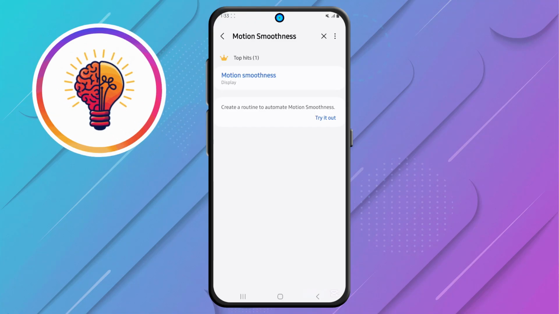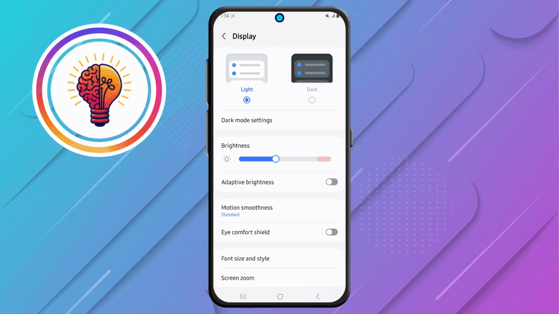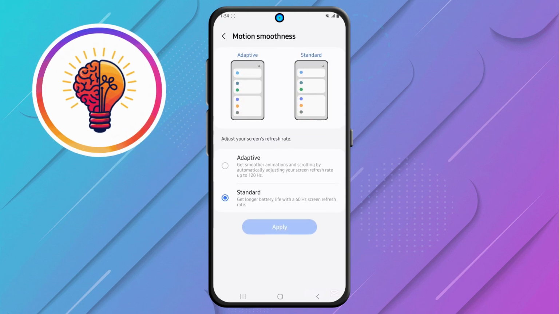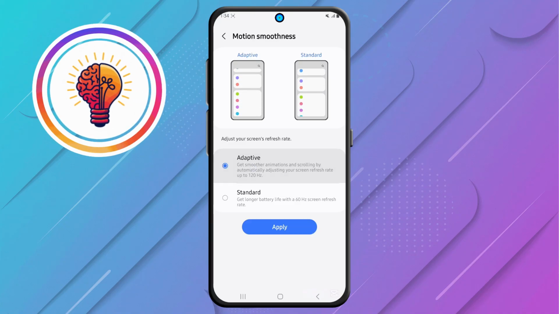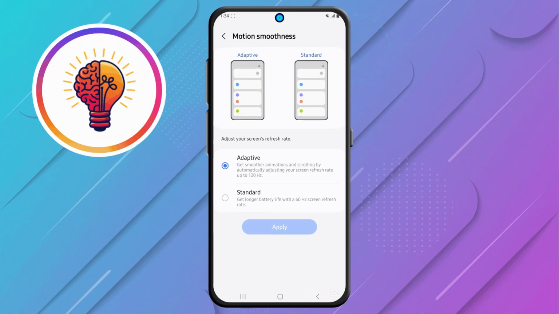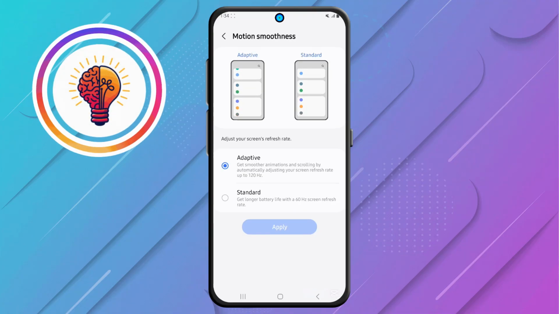Step 4. After performing the search, find Motion Smoothness and tap on it. Then, tap it again to access the settings. Step 5. For the last and most important step, to turn on the 120Hz refresh rate, choose Adaptive Mode and tap Apply to enable it. This feature automatically adjusts your screen's refresh rate for a smoother experience.